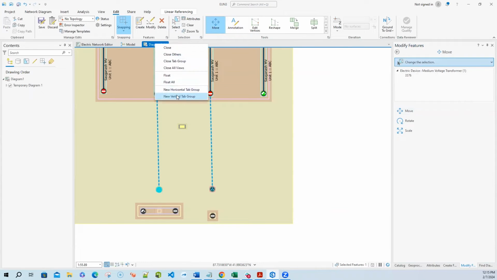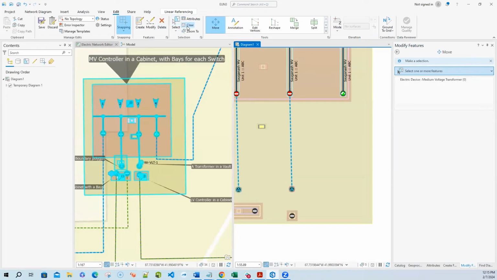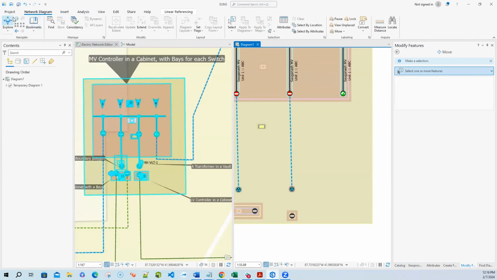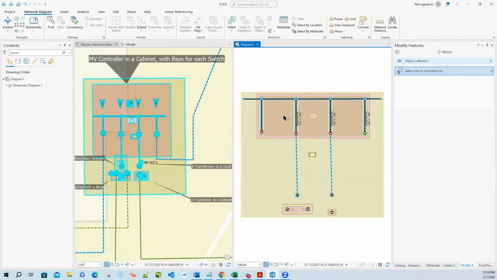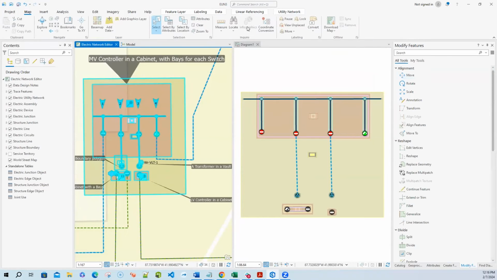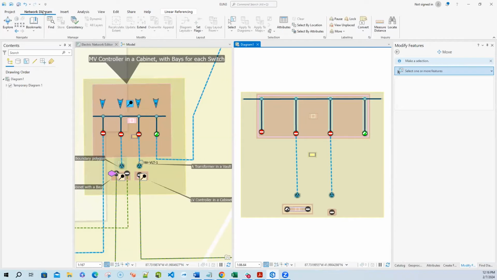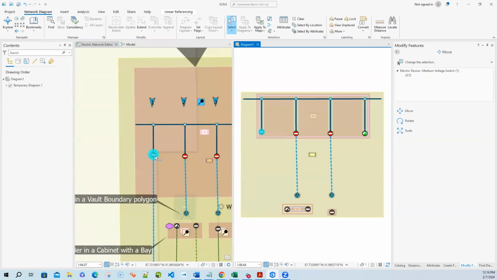Let's put this in side-by-side mode, and we'll clear the contents, and we'll look at the propagation. We can select items in the diagram and then have those show up in the map and vice versa. Go over here and clear this. So if I want to, say, select this feature, I can click Apply to Maps. And that's going to highlight my feature over there.